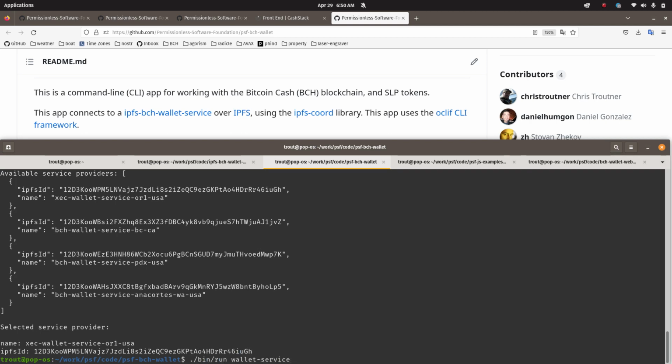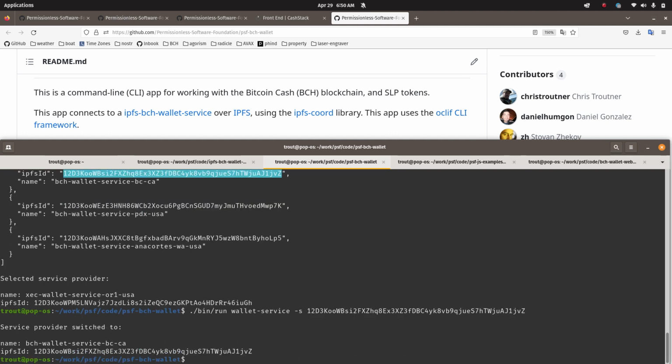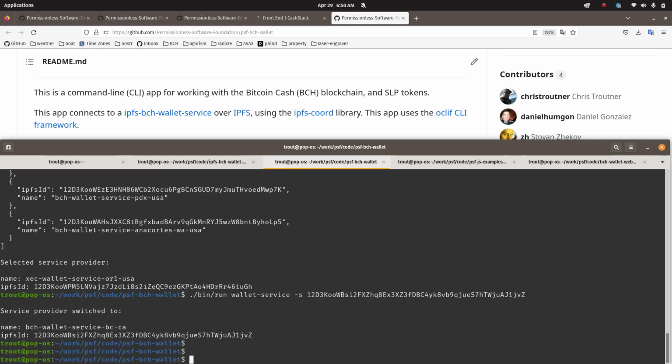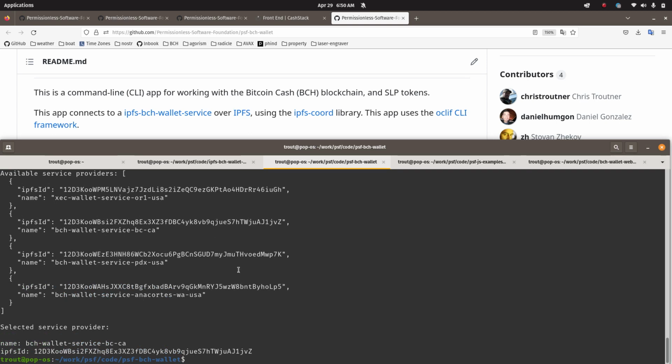So what you do is you use this dash S flag to select one of these IPFS IDs. So let's use the one in Canada. And if you wait a minute, you can run that wallet service command and confirm that it was successful in switching over to it. So we can see here, this is the one that's currently selected, and it ends in JVZ, so we are connected to the Canadian one.